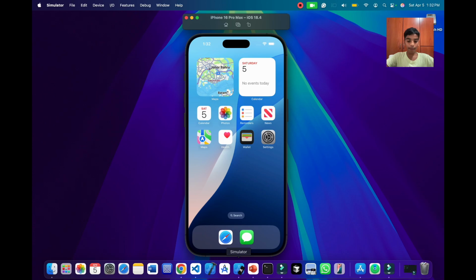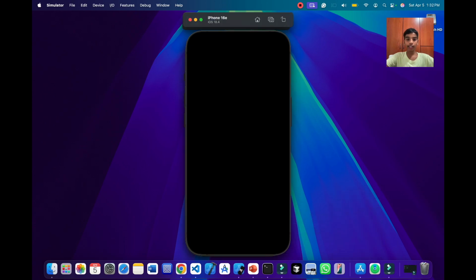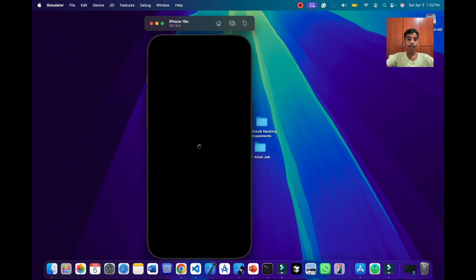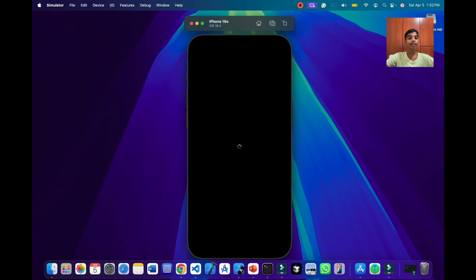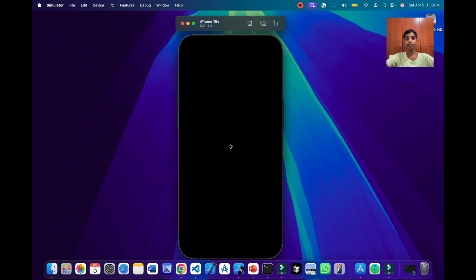So I'm going to pop in a new simulator. So device, iOS 18.4, and I'm going to pick the 16E and close this simulator, so that we can get a fresh new start on this new simulator. So now, for the first time, it may take you a long time to load the simulator, because this is a new simulator and I didn't open it yet.